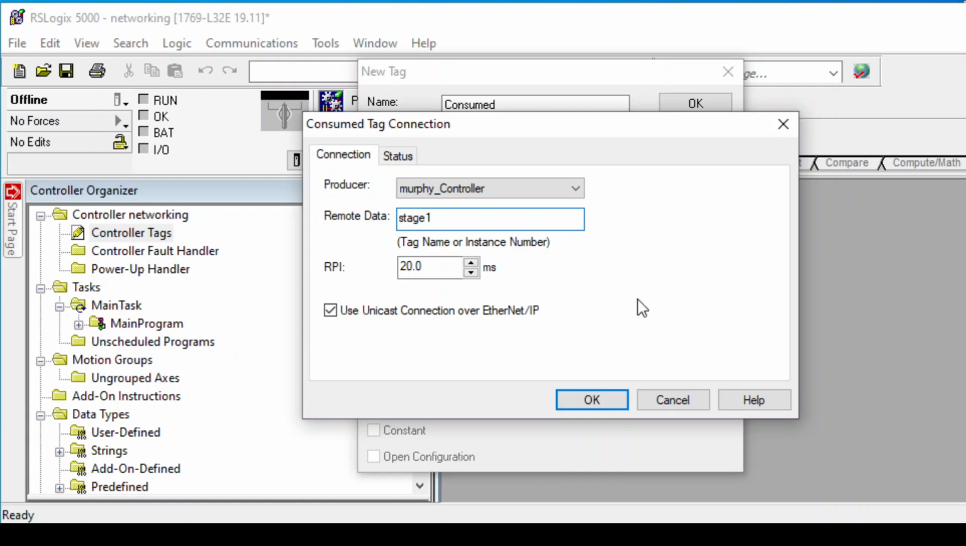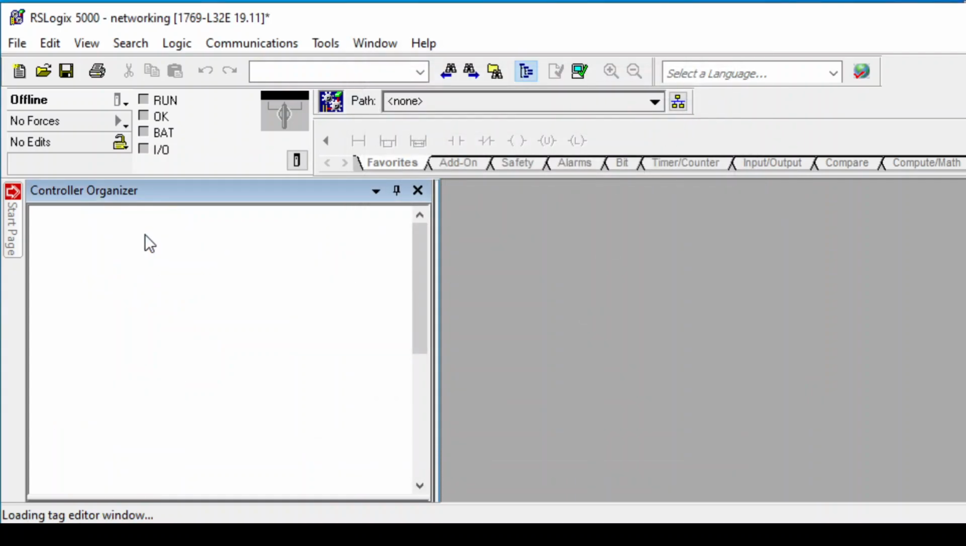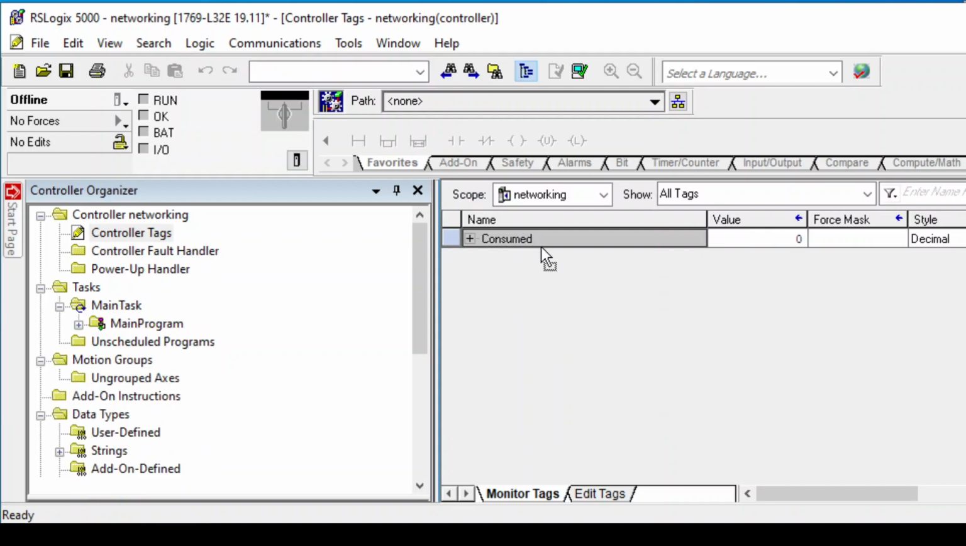Correct. Yep. So I'm going to say okay. Now it should be happy and I can go ahead and hit okay. There you can see it.